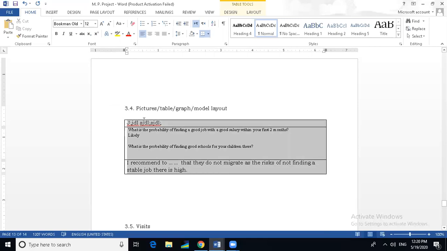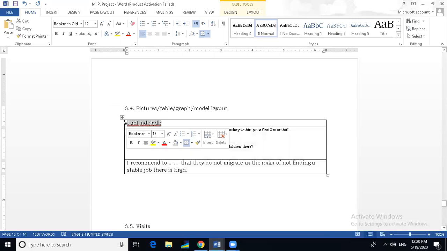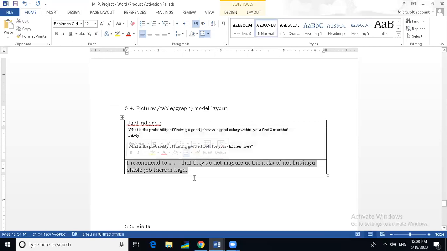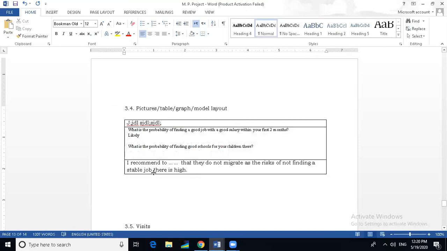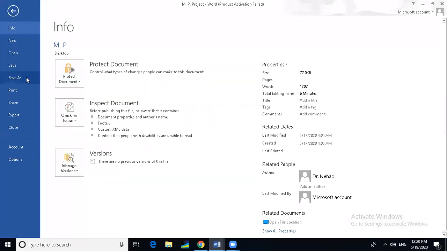All right. So you put your table there. You put the name, and the age, and the information. You put here the questions and the answers. You put your recommendation and your advice. You make another table for the second person, another table for the third person. Then once you're done, save your project on your computer.